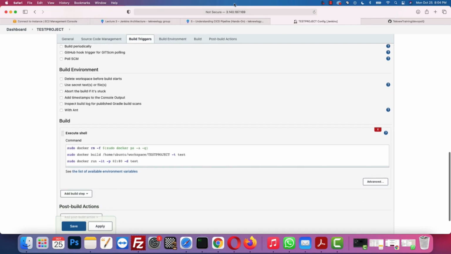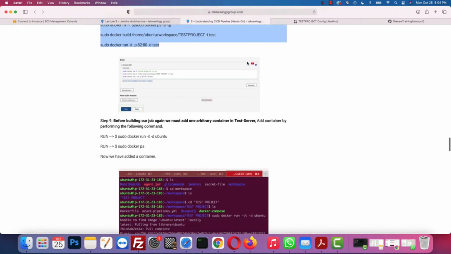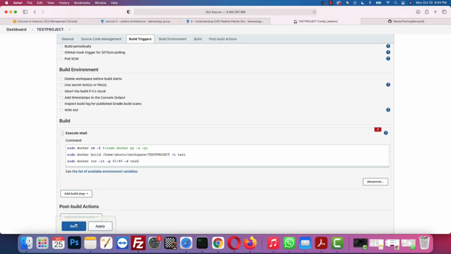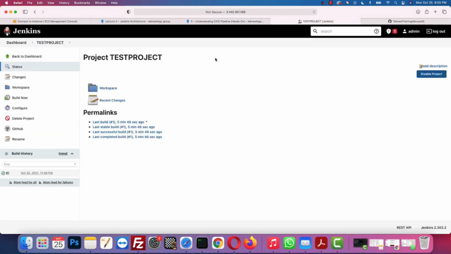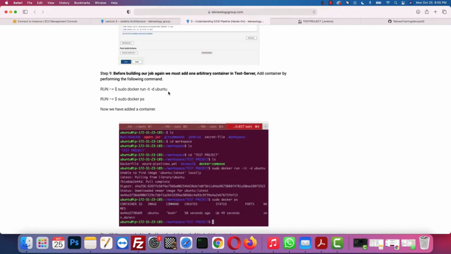All right, so let's go back and see what else we have to do. So paste and save. All right, so we paste and save. It's gonna bring us back here. All right, let's see what next we have to do. Step 9, before building our job again, we must add one arbitrary container in test server. Add container by performing the following command.